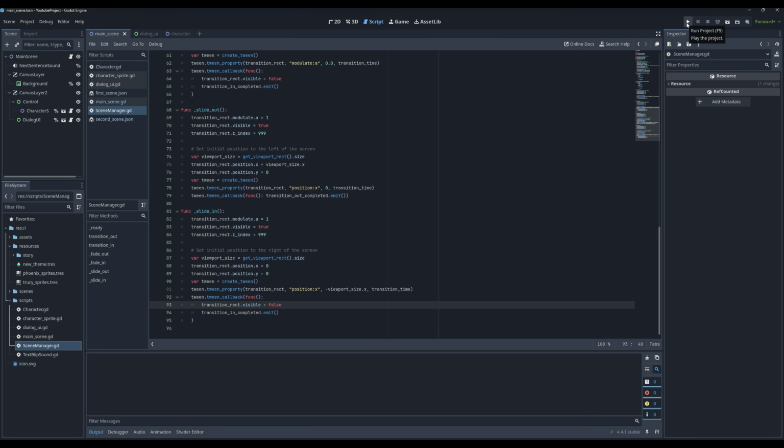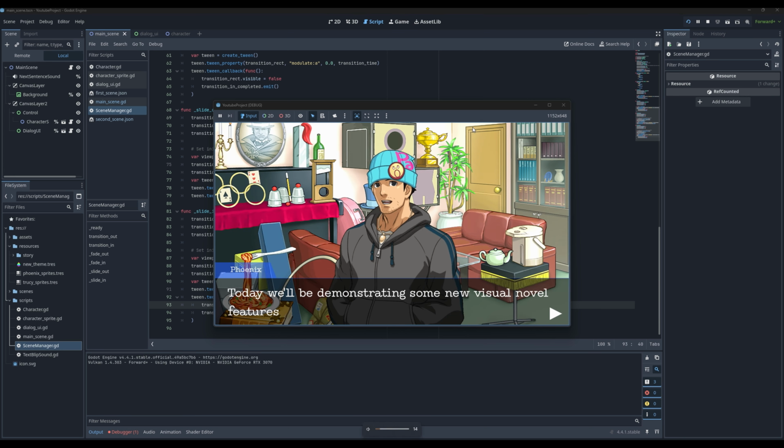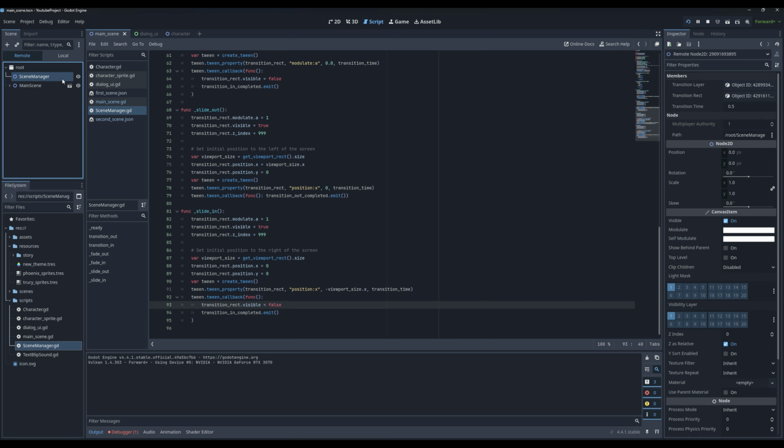Now, if you execute your game now, you'll see that nothing has changed because we're not actually using any of the code we've written yet. No one is calling the transition in or transition out methods of the SceneManager yet. You'll see, however, that our autoload does exist inside of our game. You can see it by clicking Remote and seeing SceneManager here.